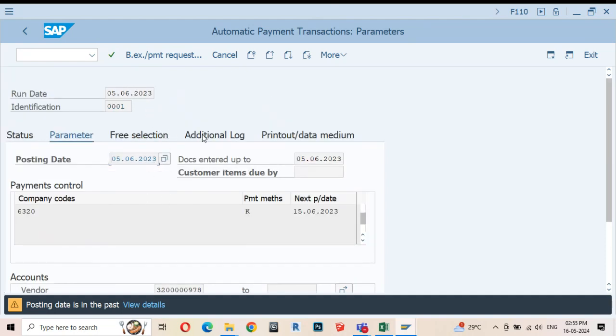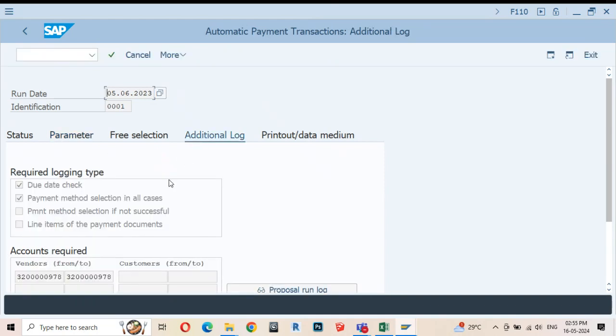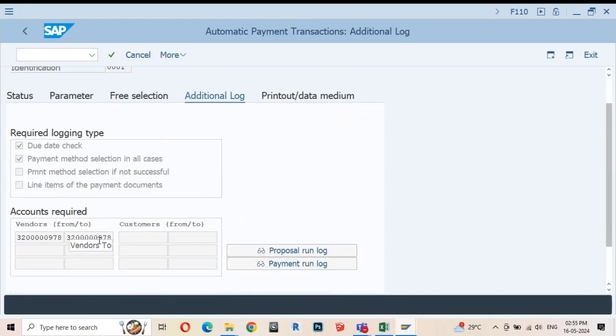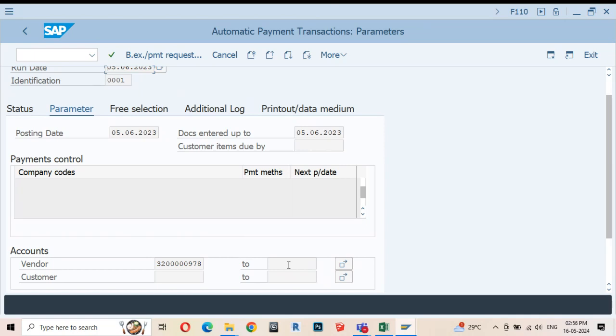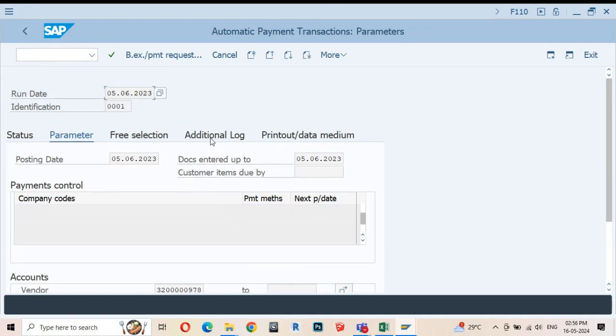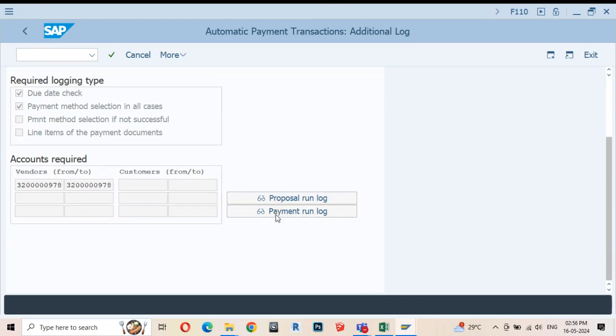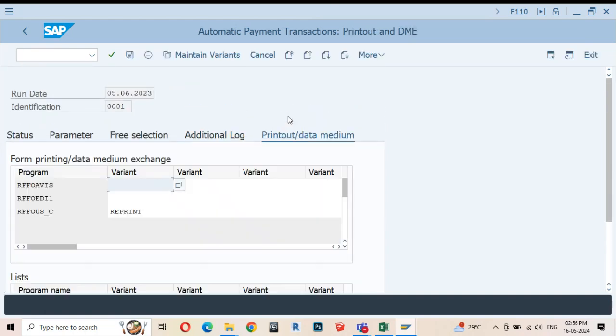No problem. Go to additional log. Can you see the range of vendors from and to? Here there is only one vendor. But here you see you can also include your range of vendors, what you have entered in your parameters, from vendor 1 to vendor 100. Okay. So here you saw the reference to that RFFOUS_C, the check related program.